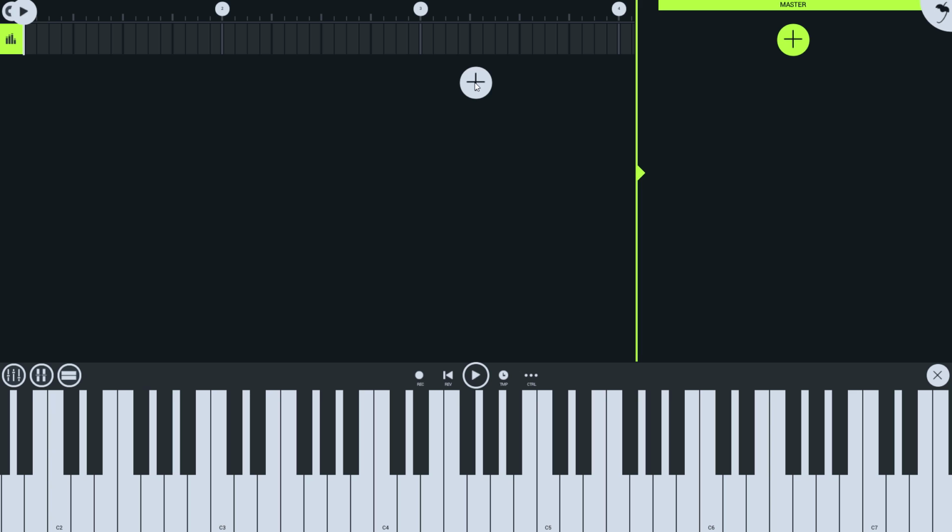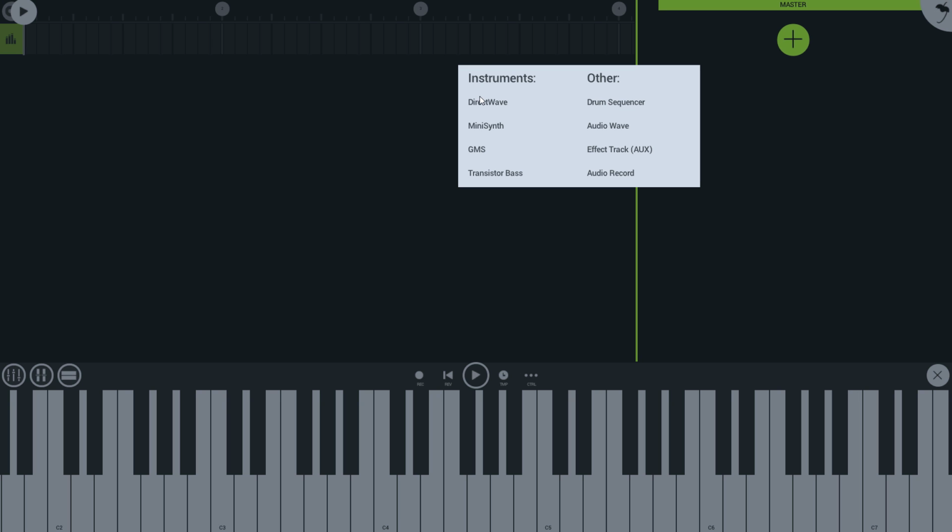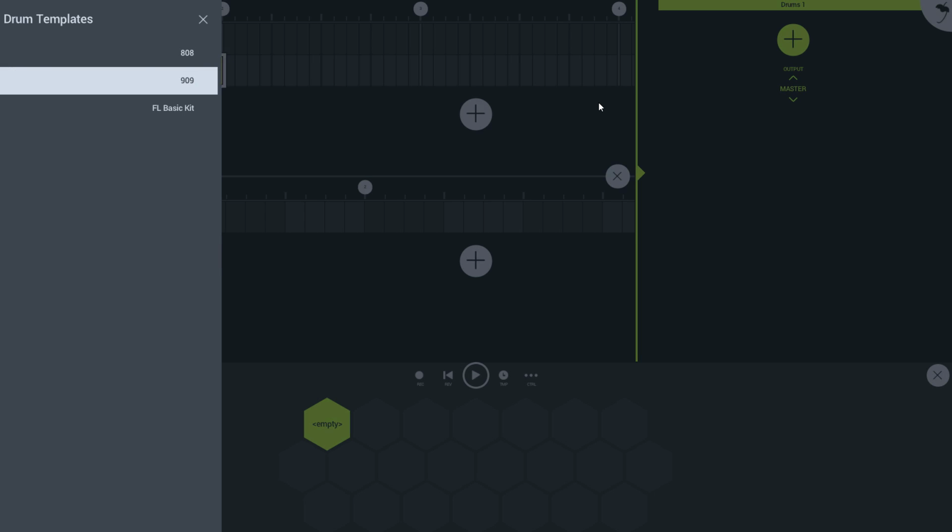Tap the plus button to add an instrument. You can use direct wave, which is how you access your custom samples and instruments, Mini-Synth, which is a real-time synthesizer, or new for FL Mobile 3 onward, Groove Machine Synth, and Transistor Bass. There's the drum channel, and you can add WAV files as tracks. Here is where you can add those FX tracks to create submixes, or create an audio recording track for either internal or external audio.